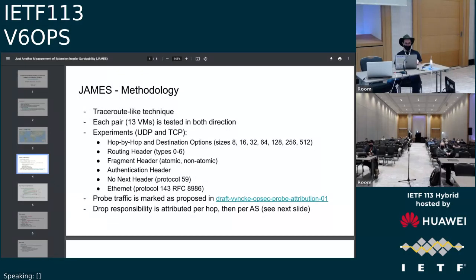So fragmentation, both atomic fragments, so when there is only one fragment, I would say, and non-atomic, where we have the first fragment offset zero, but with the more-fragments bit on. We use as well the authentication header. Mark Smith says, hey, we should try ESP as well. That's for the next one. And then 2 kinds of new IP protocols, right? The no next header, which is defined in 8200, and one which is defined in network programming, which is the Ethernet payload. We just want to check whether they're going through.